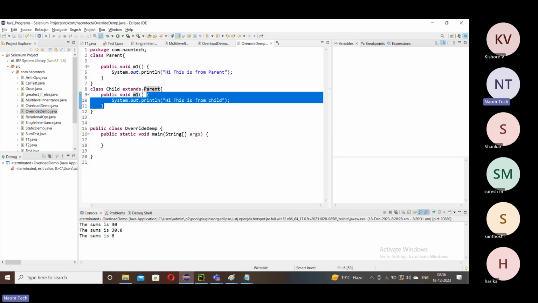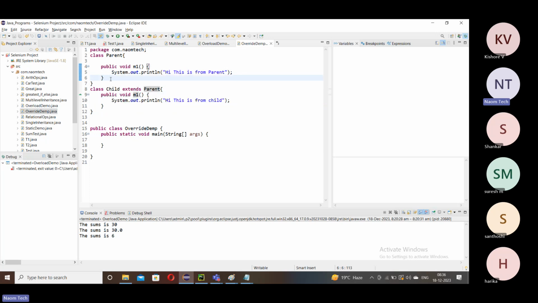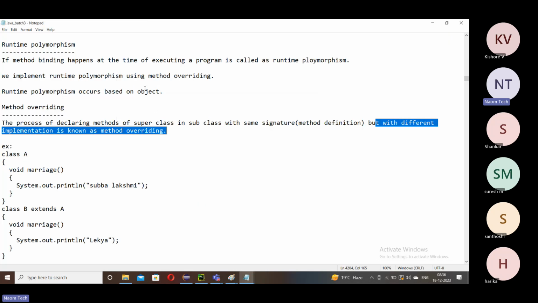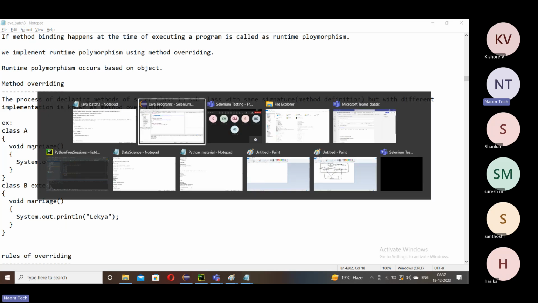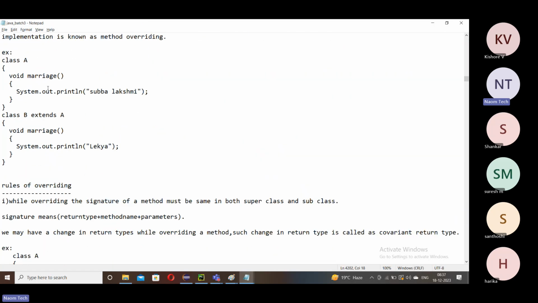So this is what you should do when you override a method. When you override a method between a parent and subclass, the signature of the method must be the same, but the implementation should change. So this is a quick idea about overriding, simply speaking. Is this clear to everyone, friends? So overriding means declaring a method of the superclass in the subclass with the same signature, but with different implementation, different body, different logic.